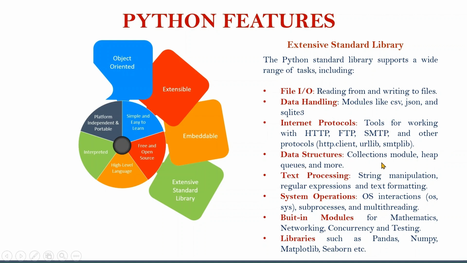Then data structures, the collections module is available where you can work with some concepts like stacks, queues. Okay, then linked list concepts you can work out. Then heap queues and more. So queues, stacks, now these all come under data structures, that also we can do. Then text processing, where string manipulation, regular expressions, and text formatting can be done.